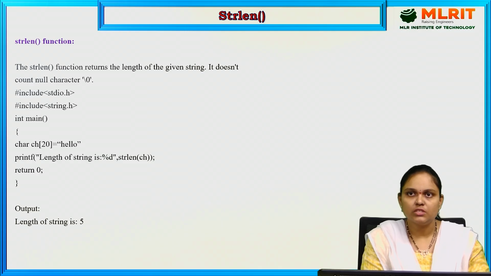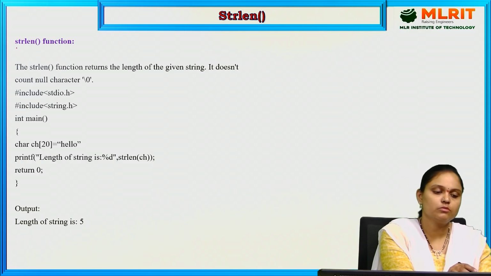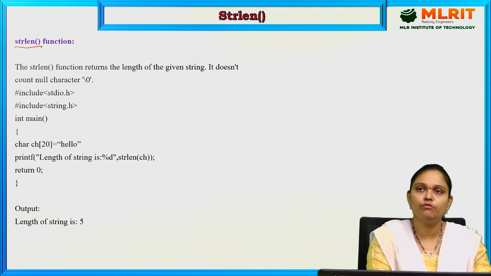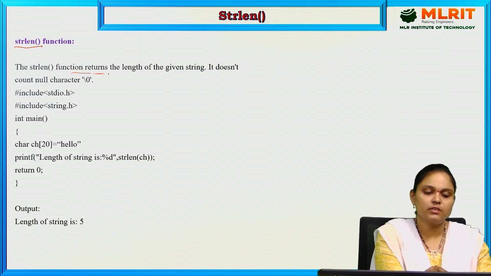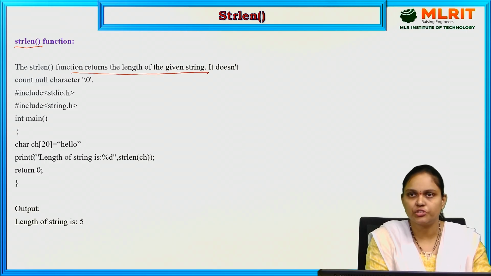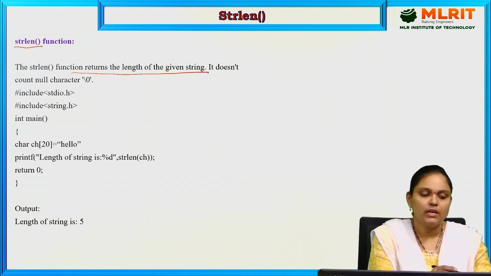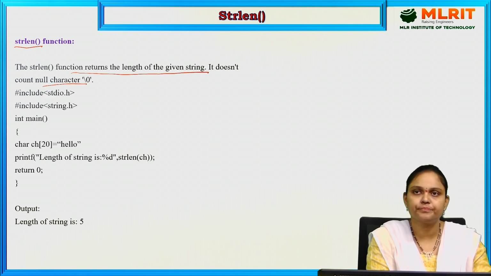The first string handling function we are starting with is the string length function. We only need to give the name strlen when using this function. The string length function returns the length of the given string. It does not count the null character.